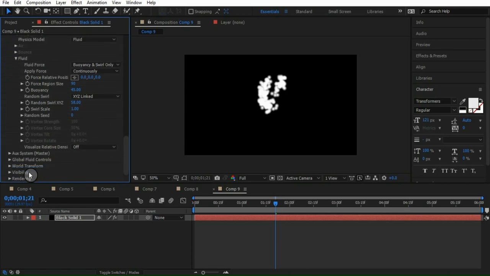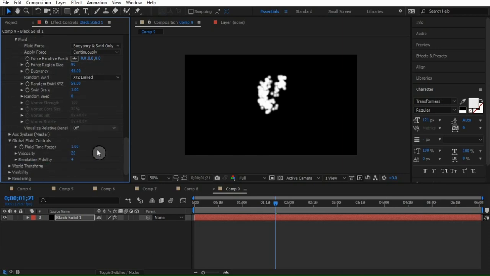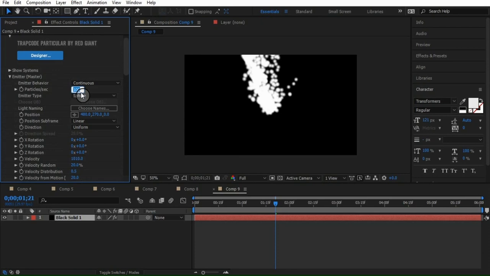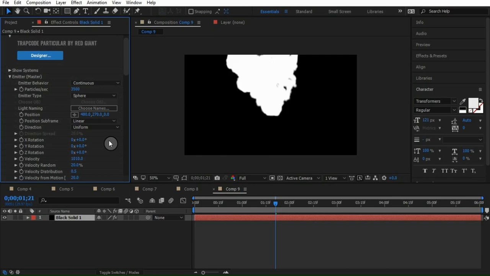Then go to the global fluid controls. Change time factor to 5, viscosity to 17, and simulation to 4, limit 4. Okay, let's increase the particles from 100 to 3500. That is great.